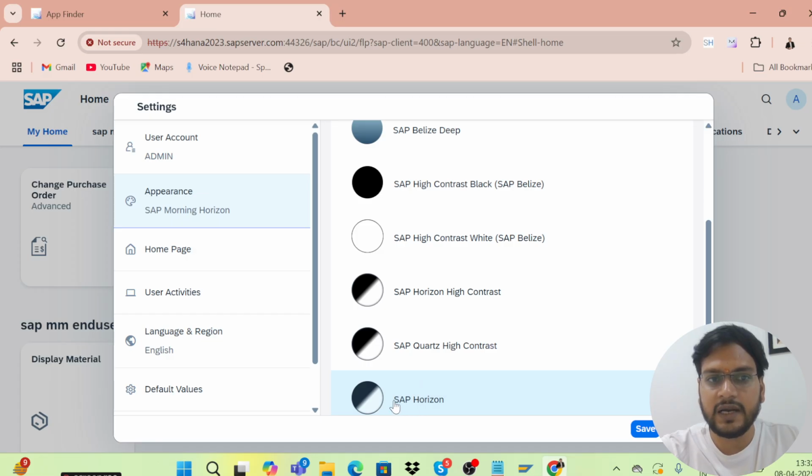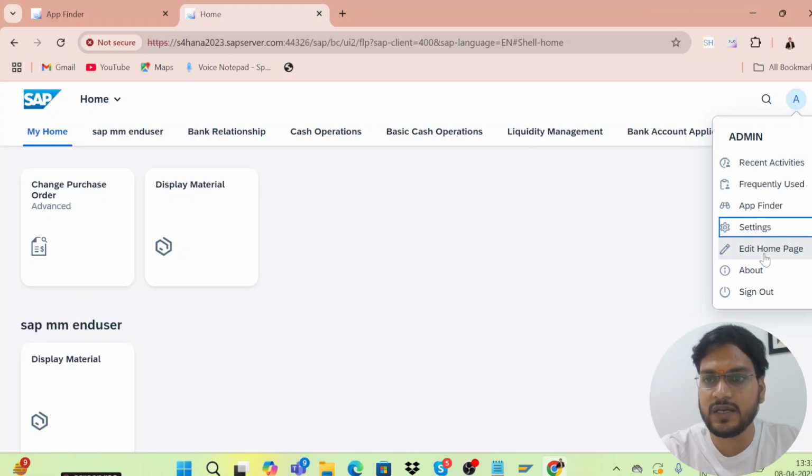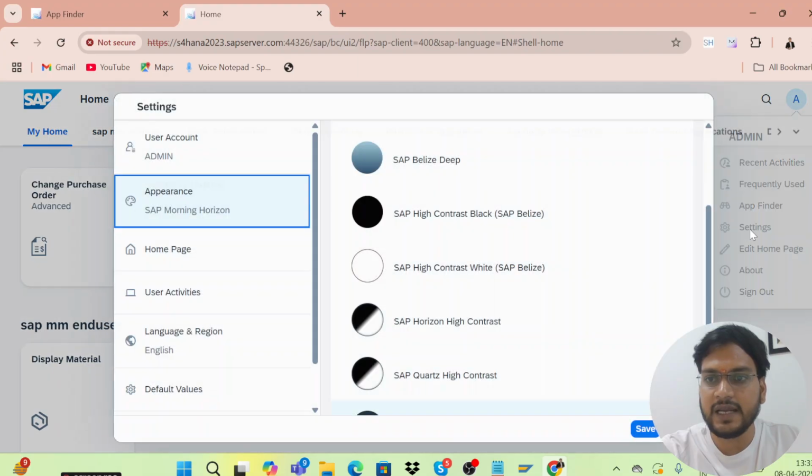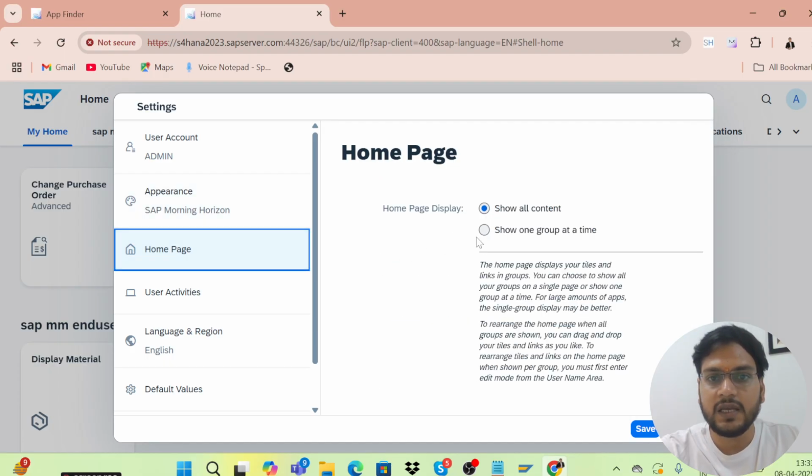Okay, right now this is a theme. If you want to change that theme, you can simply change. Right now I'm not changing any theme. Okay, whatever standard theme is there, I'm using that same theme. But in setting you can make the changes in theme also. In home page, if you want to see all content, you can see all content. Right now I'm seeing all the tiles, all apps, all content because I just selected show all content.